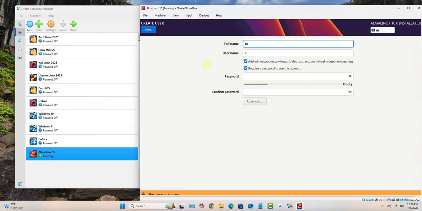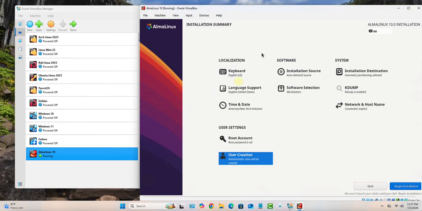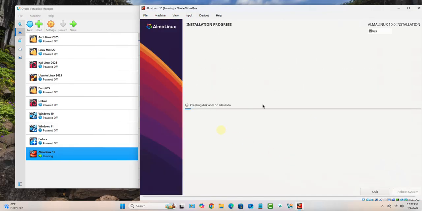You can type the full name if you wanted. Then the username. Then you want to add admin privileges. If you want to add admin privileges, make sure you have this checked. That means the user is going to be added to the wheel group. Okay. And then require password for this account. And type in the password. Okay, now click done. And now we're done with the installation settings. We can click on begin installation.